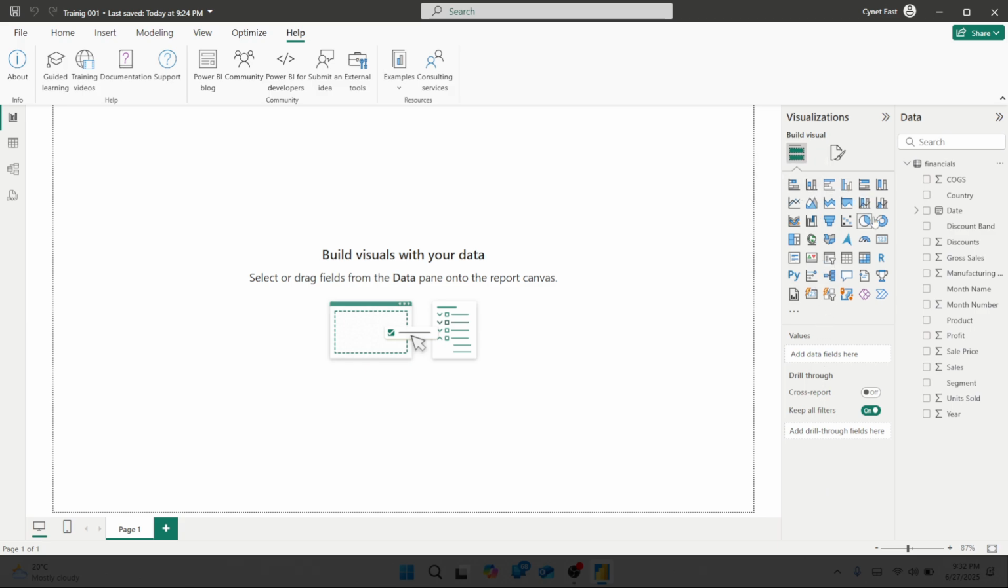Now these are not the only visuals that Power BI has. There are thousands and thousands of visuals. Let me click on get more options. If I click on get more options, we'll be privileged to learn each and every visual one by one: how to modify it, why, when, and for what purpose.